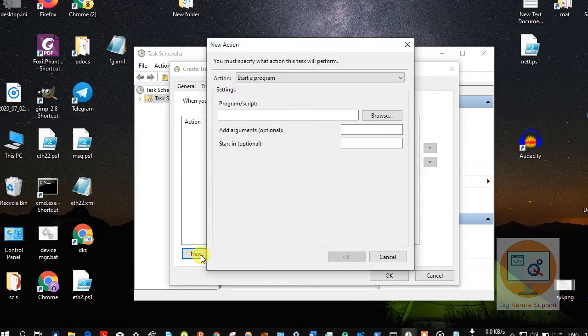Go to Actions, click New. Start a program. In the program, type PowerShell.exe. Add arguments. Type execution policy, set to bypass, space, ampersand.